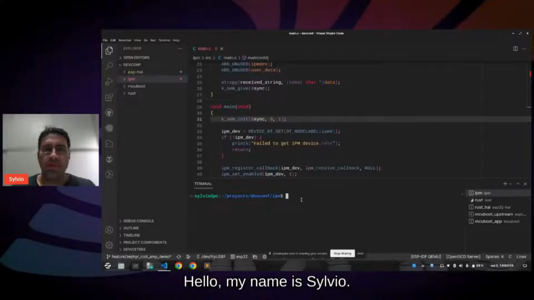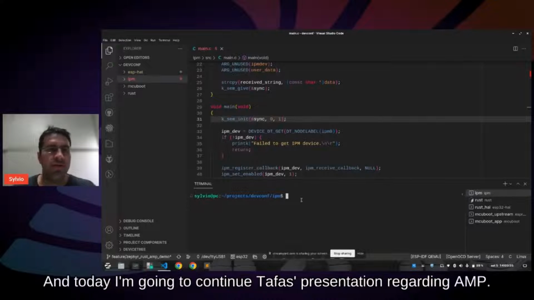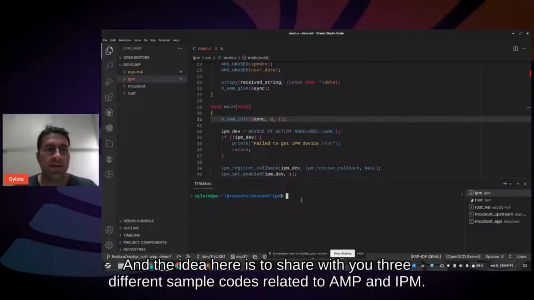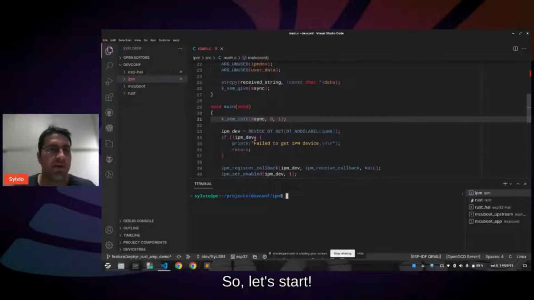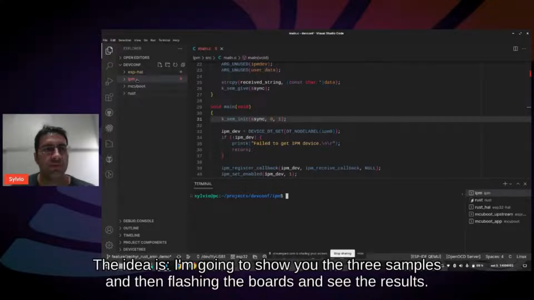Hello, my name is Sylvio. I'm a software engineer at Espressif, and today I'm going to continue Tafas' presentation regarding AMP. The idea here is to share with you 3 different sample codes related to AMP and IPM. So let's start. We can see here 4 folders, but it is in fact 3 samples: the IPM, MCU boot, and Rust. I'm going to show you the 3, then flash them on the board and see the results.